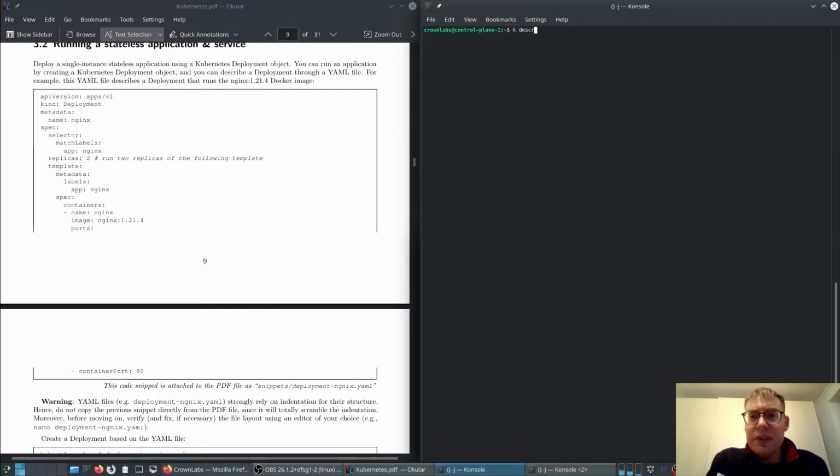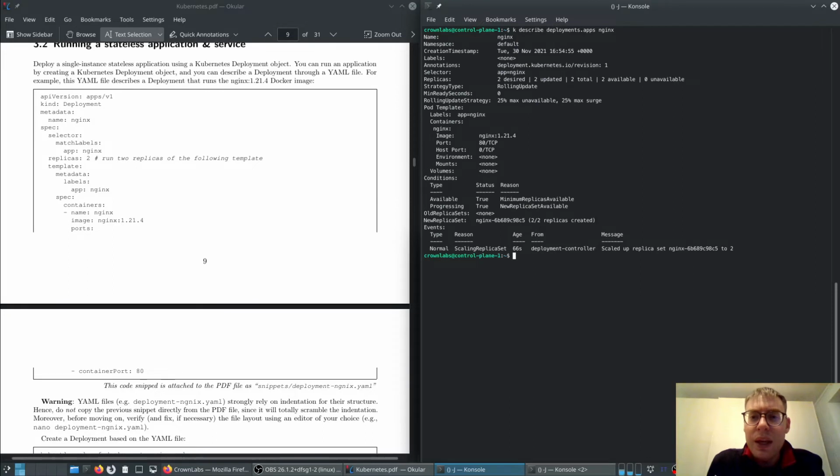We can inspect further our deployment, so we can do kubectl describe deployment and then the name nginx, and we see here some more information about our deployment, the number of replicas, the selector I was previously talking about, the information about the container, and the current status. So it's saying, okay, everything is fine, it is available, and so we have 2 replicas.